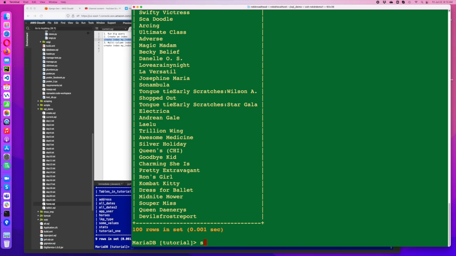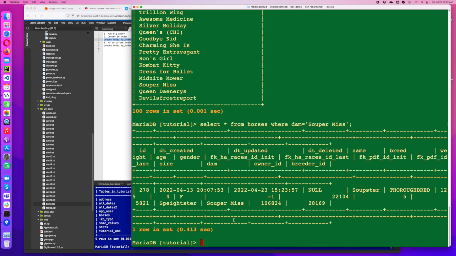Now let's do select star from horses where dam equals supermiss. So there we go, we only got 2 horses. It took us 0.413 seconds. That's a little bit of time, almost half a second to figure this one out.